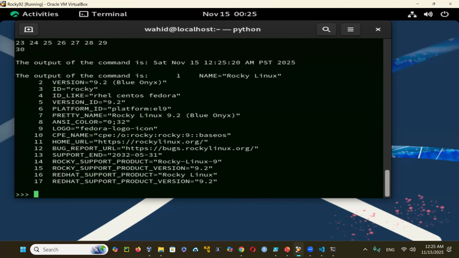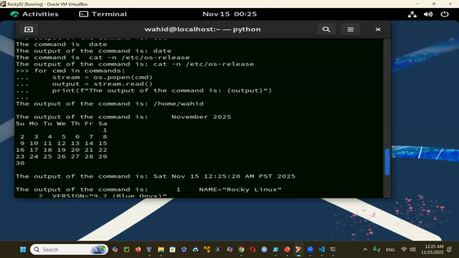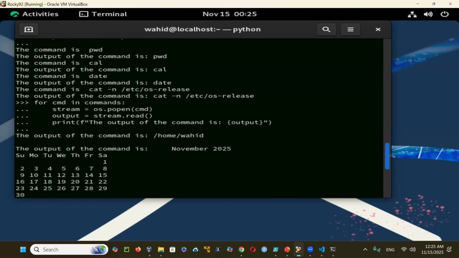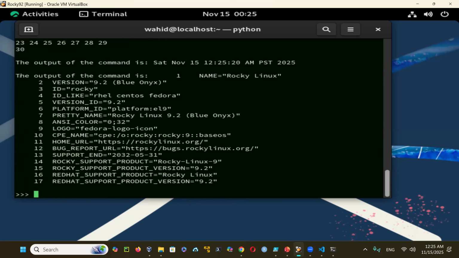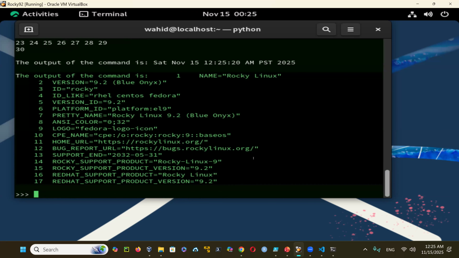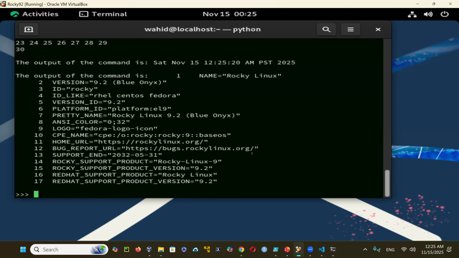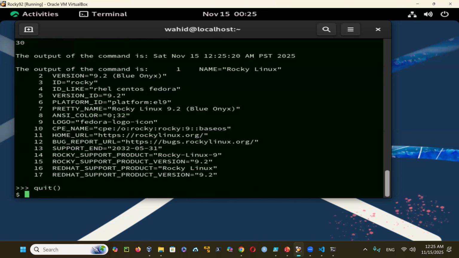So now you can see the command is pwd, the output is written there. The command is calendar, the output is there. You can see the output of the command is this. The output of the command is date command. The output of the command is calendar. And last one is the output of the command is this. So this is how it works, right? I'm gonna exit out of this one, quit out of this one here.